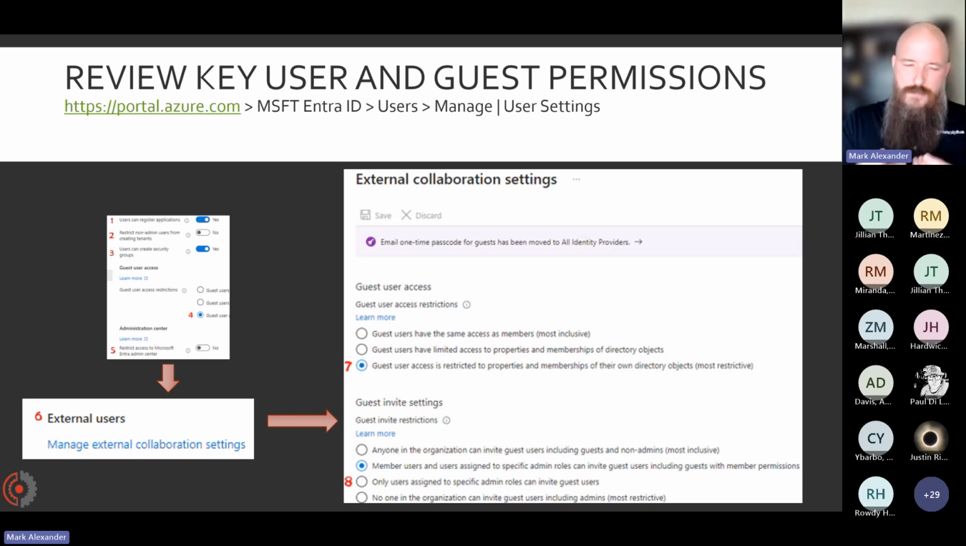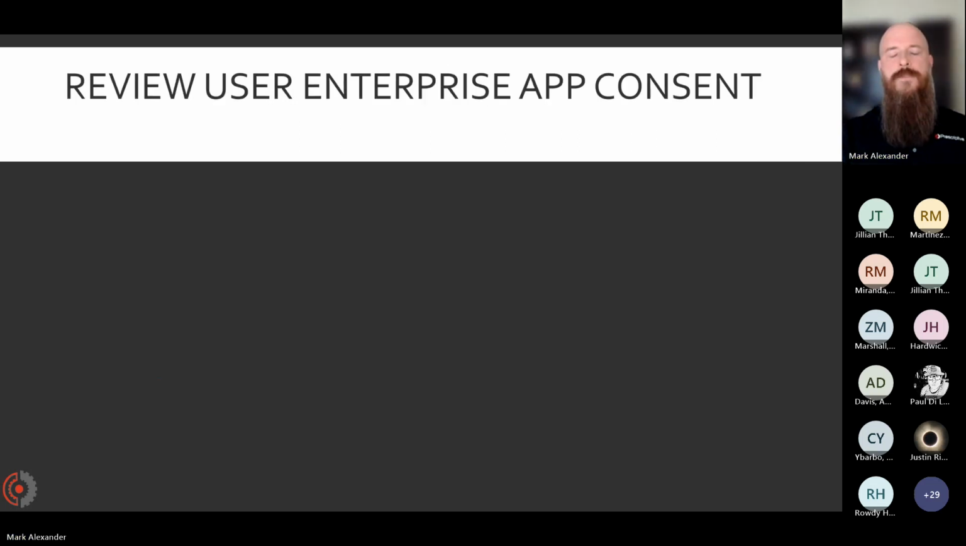Depending on your situation and the industry that you're in, some may absolutely be able to do this. Some may have to leave that a little more open, but I just wanted to draw to your attention that these are where those guest settings are. Okay. So now we've talked about user configs, some concerning settings, and then peered over to the guest user accounts.